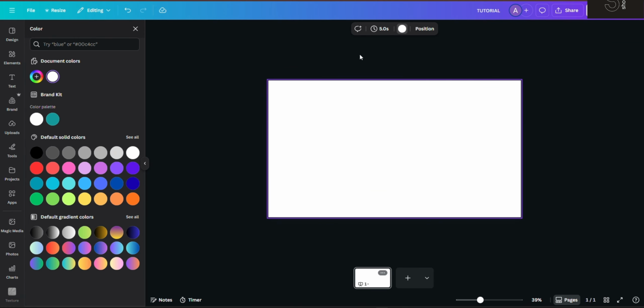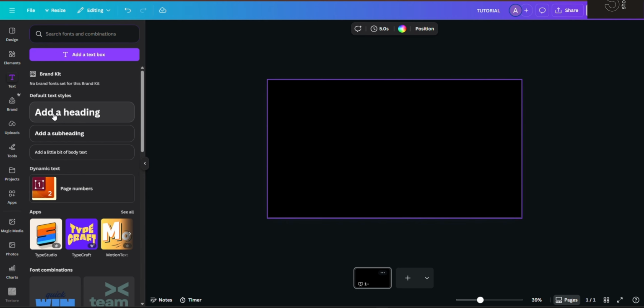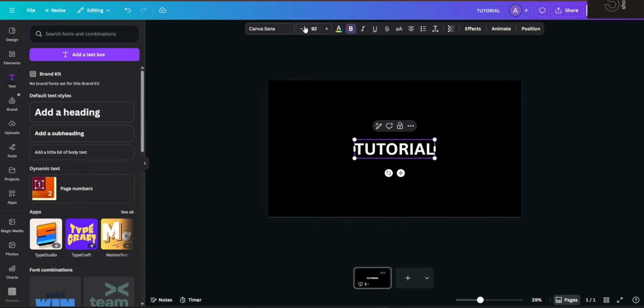First, I'll add a dark background to make the animation stand out. Next, I'll go to Text, add a heading and type Tutorial. I'll increase the text size to 90 and place it perfectly in the center of the canvas.